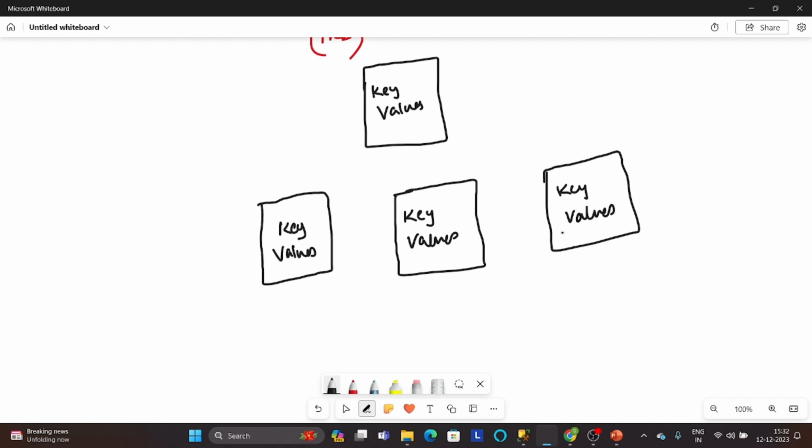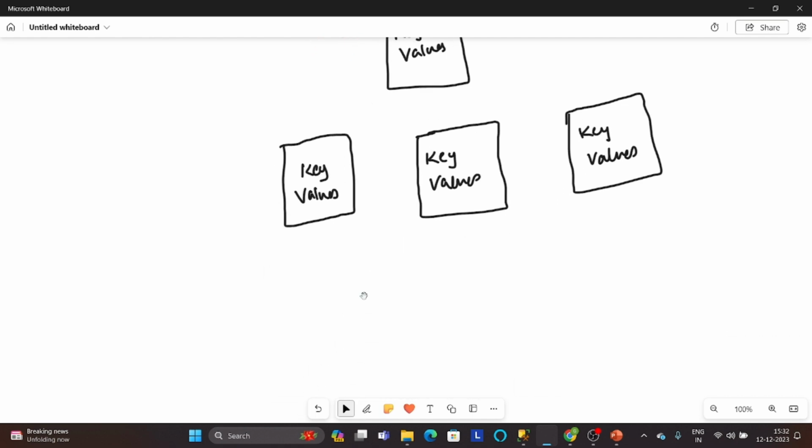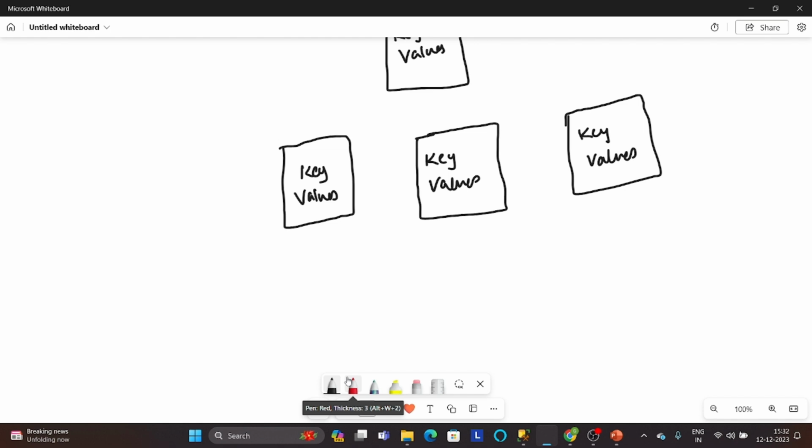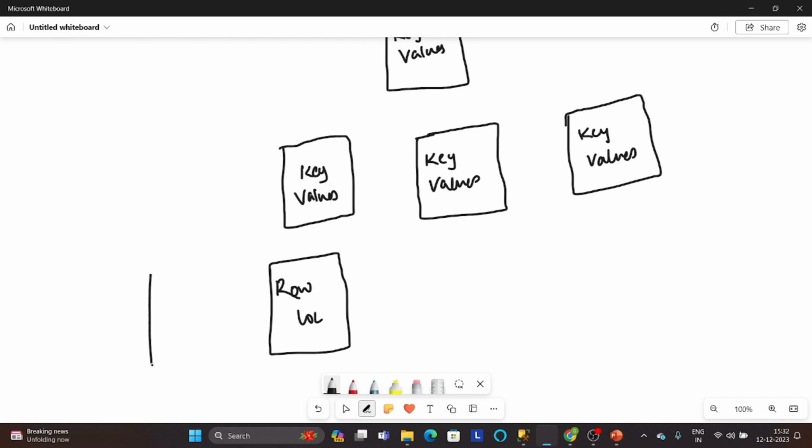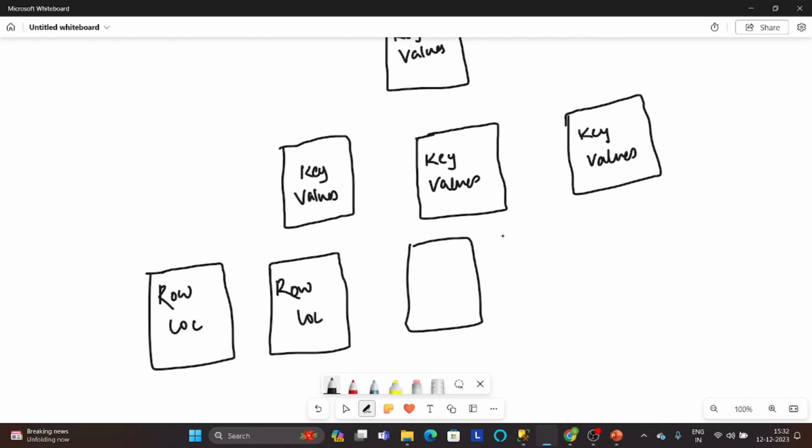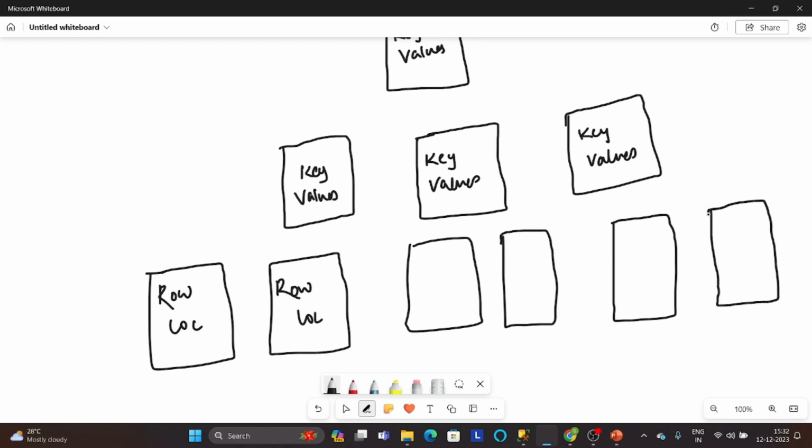Okay, now below these key values, we will be having row location. So let's say we have one here, one here, and similarly one here. Let me just write it: row location.